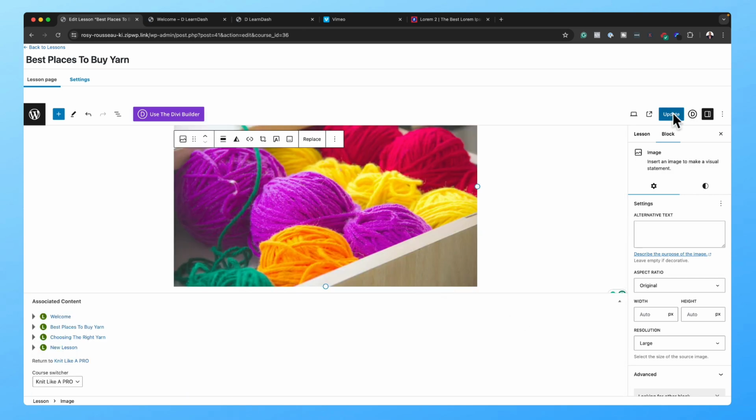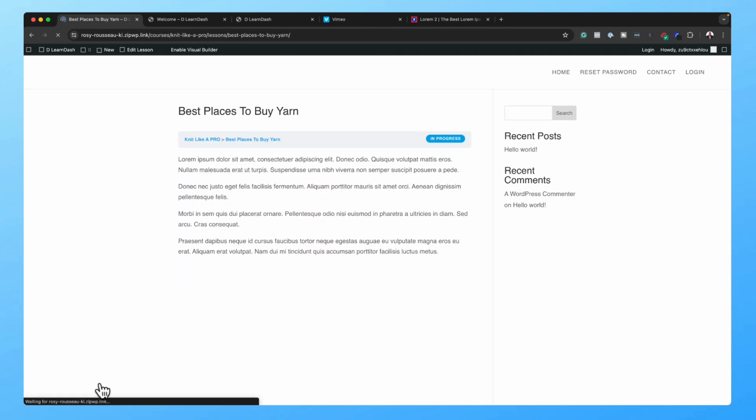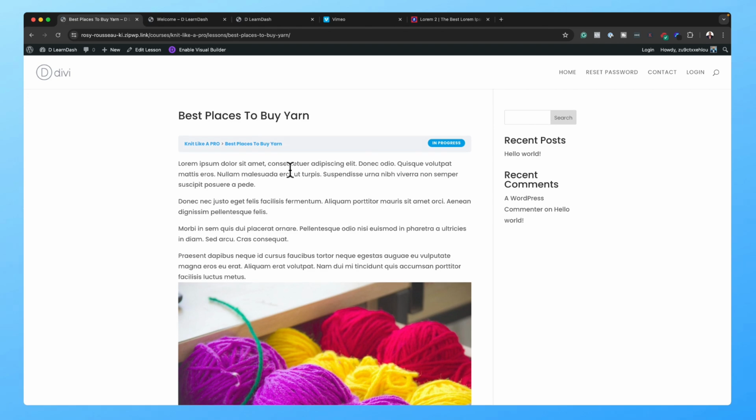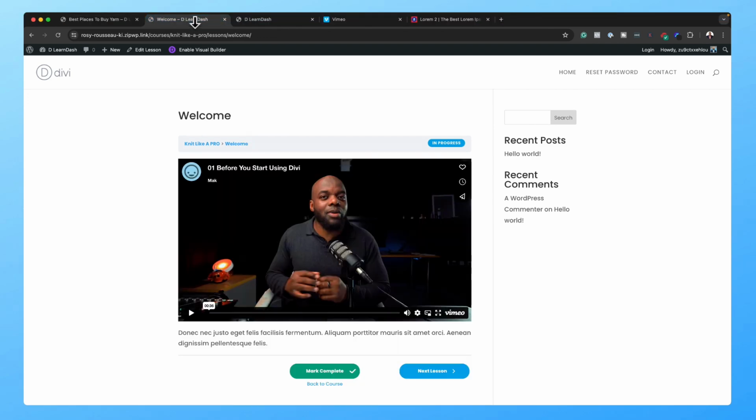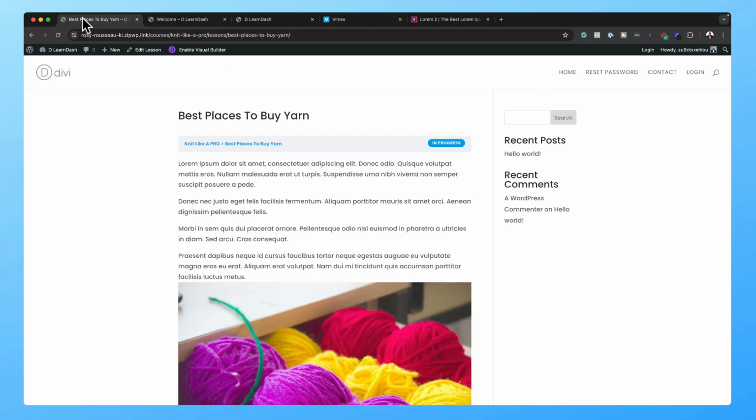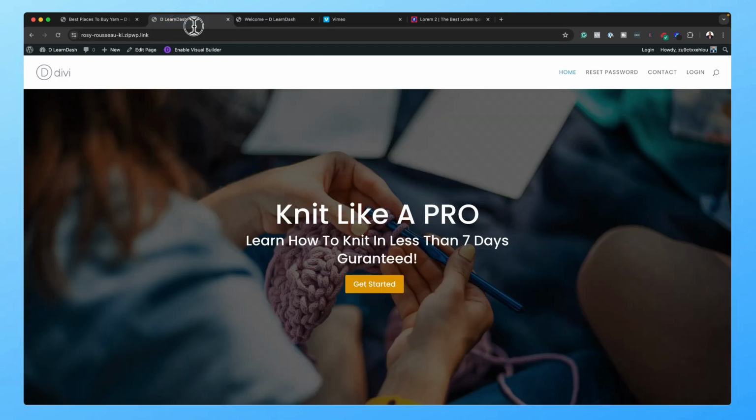Now, if there's anything else I need to add from this lesson here, I can always go ahead and add it. But as I mentioned before, it's important that we're not using the Divi builder for all of this, because I'm going to be using the Divi theme builder to customize all our pages. Again, if I click on view lesson, we'll notice that this is the actual layout. So now that we have our two layouts, we have this one here, and we also have this one. I'm going to leave these tabs open because I want to show you something really amazing.